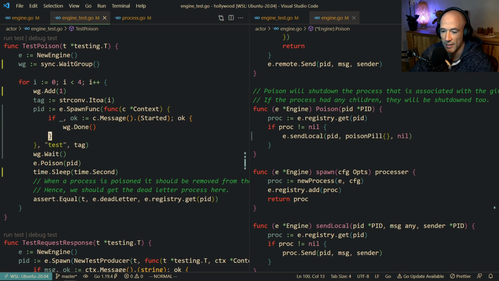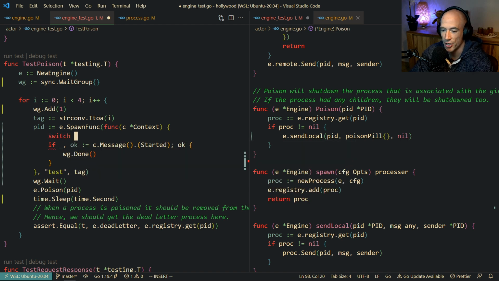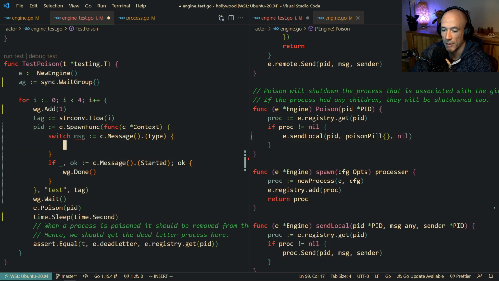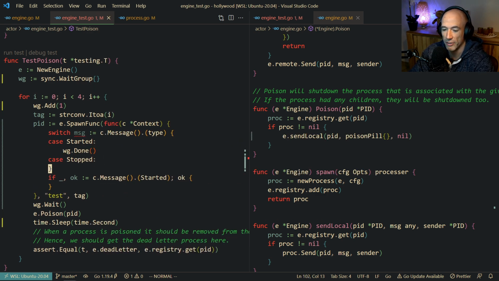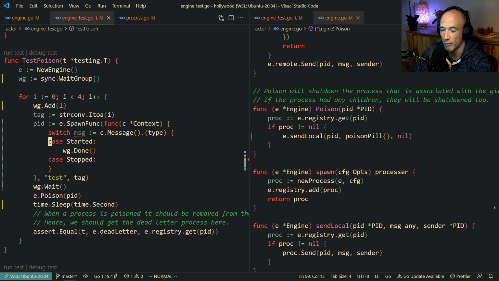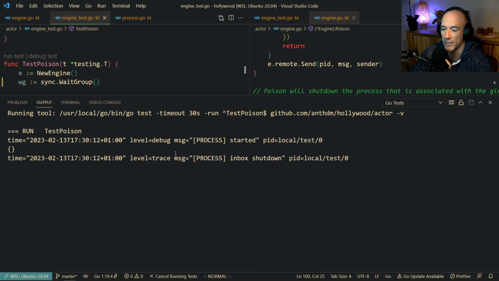We're going to check that... Let's do a switch here, to be honest. We're going to say switch message. It's going to be C message, the type. Then we're going to say case started, like this. And then we're going to say case stopped, like this. We're going to do a WG done on started. Delete this guy. And it should be the same thing. Of course, msg is going to be a problem. So we're going to say fmt, let's do a quick print, which will not help testing things, but it is what it is. So let's test this right here.